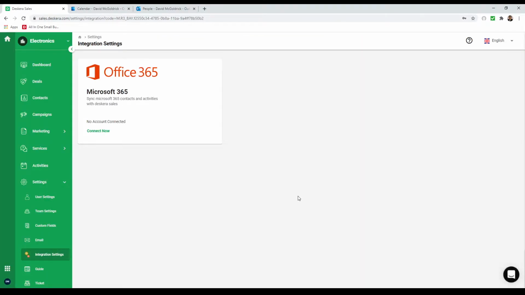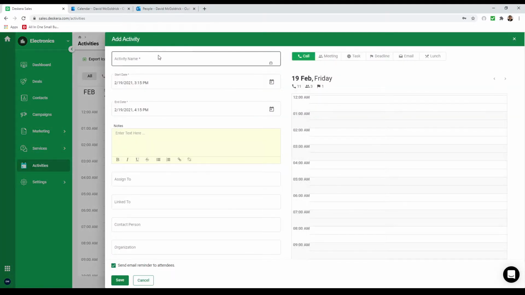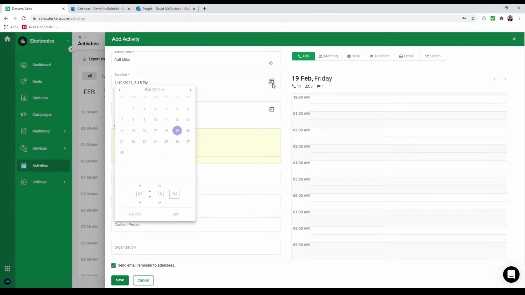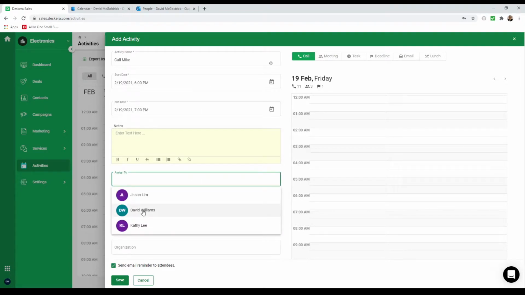Now we're signed in to Microsoft 365. So let's go create an activity. Let's click Activities, then Add Activity, and add an activity name. Let's call it Call Mike. Next, we can select the start date. Maybe I'll have this called today around 6 p.m. And I'll set it. Next, I can assign it to, for example, David.